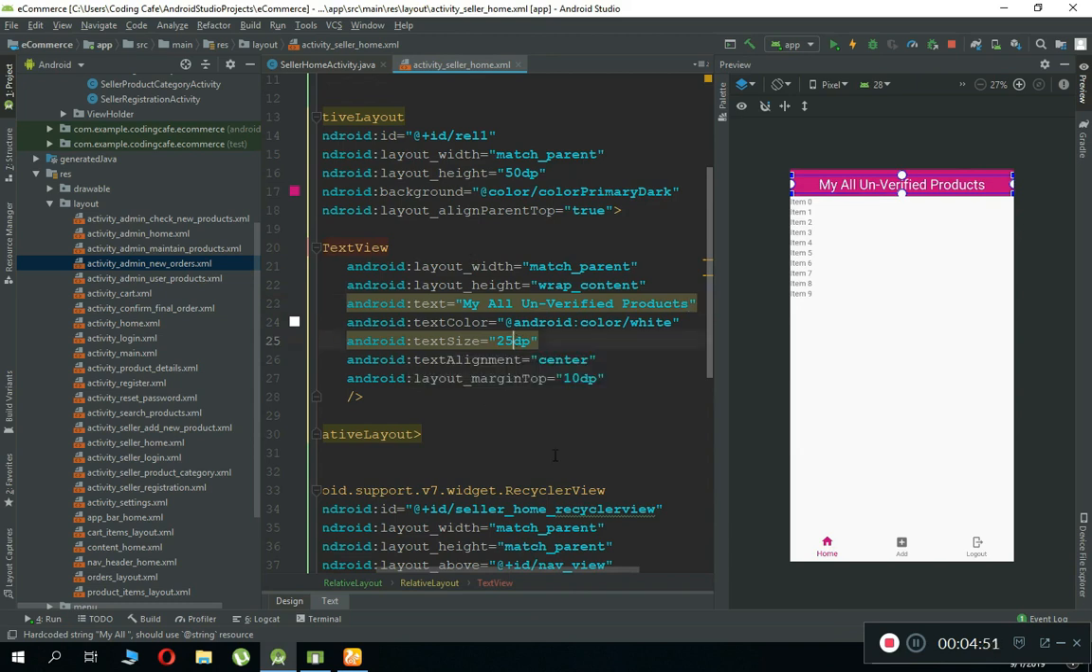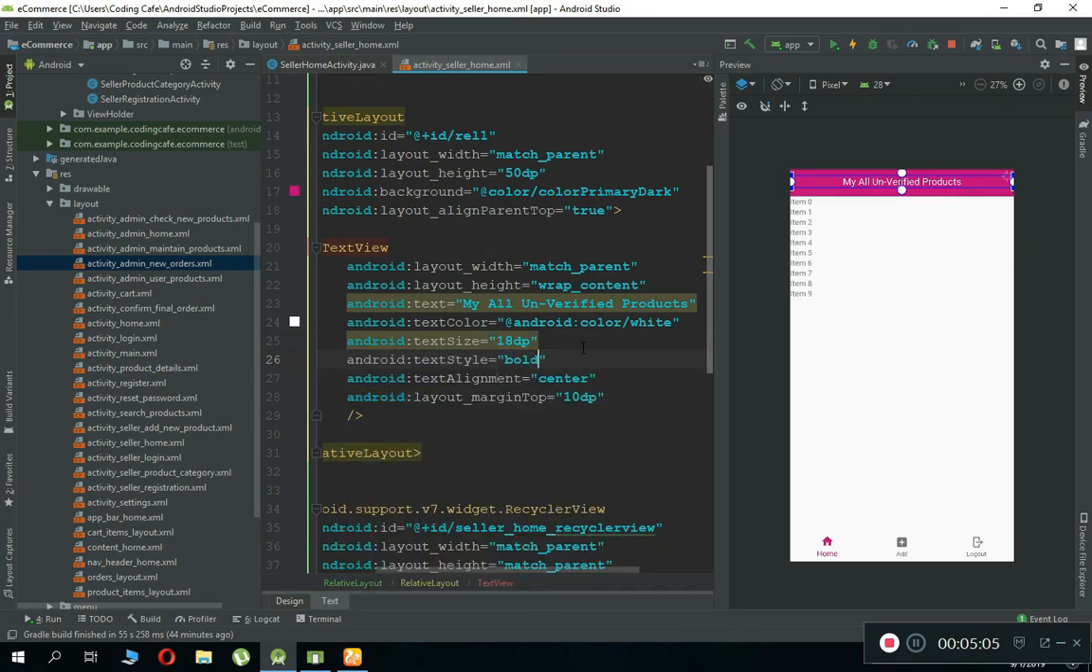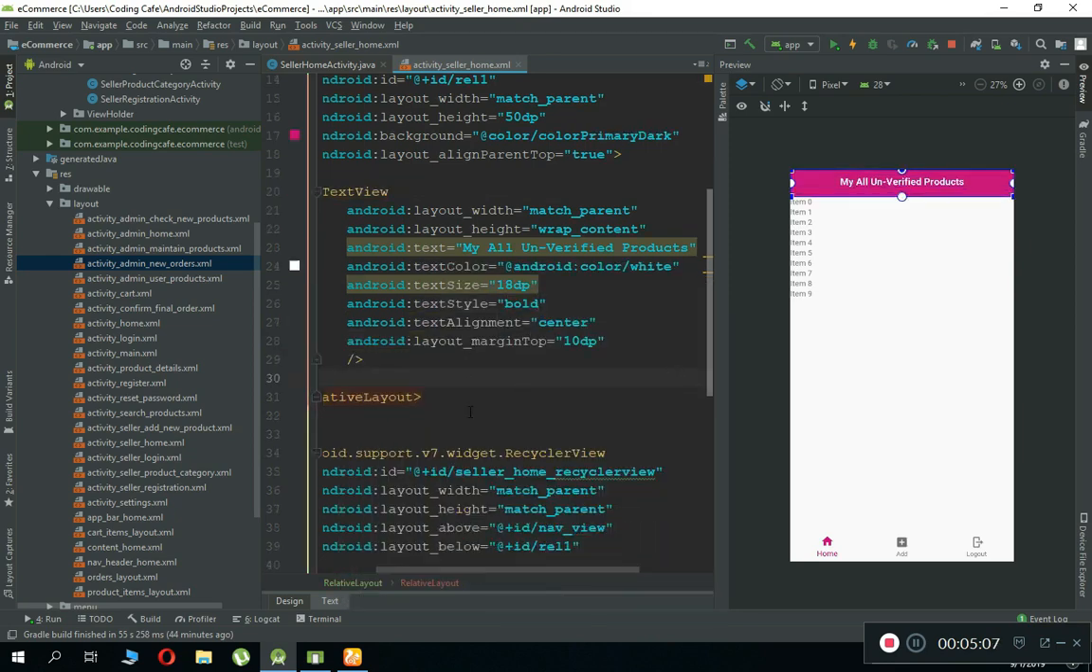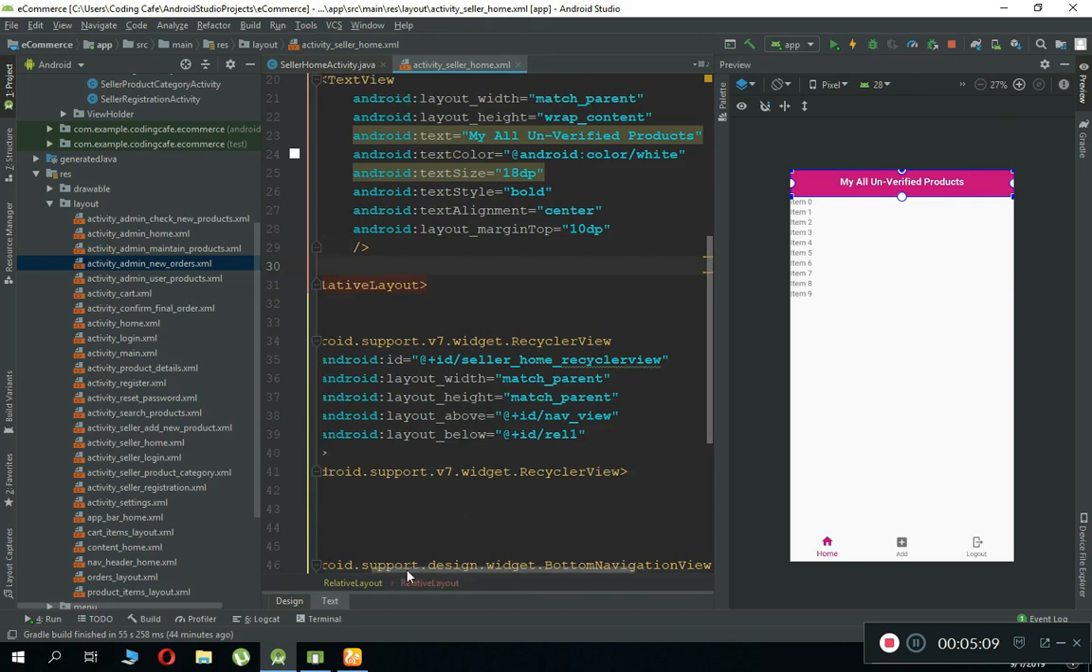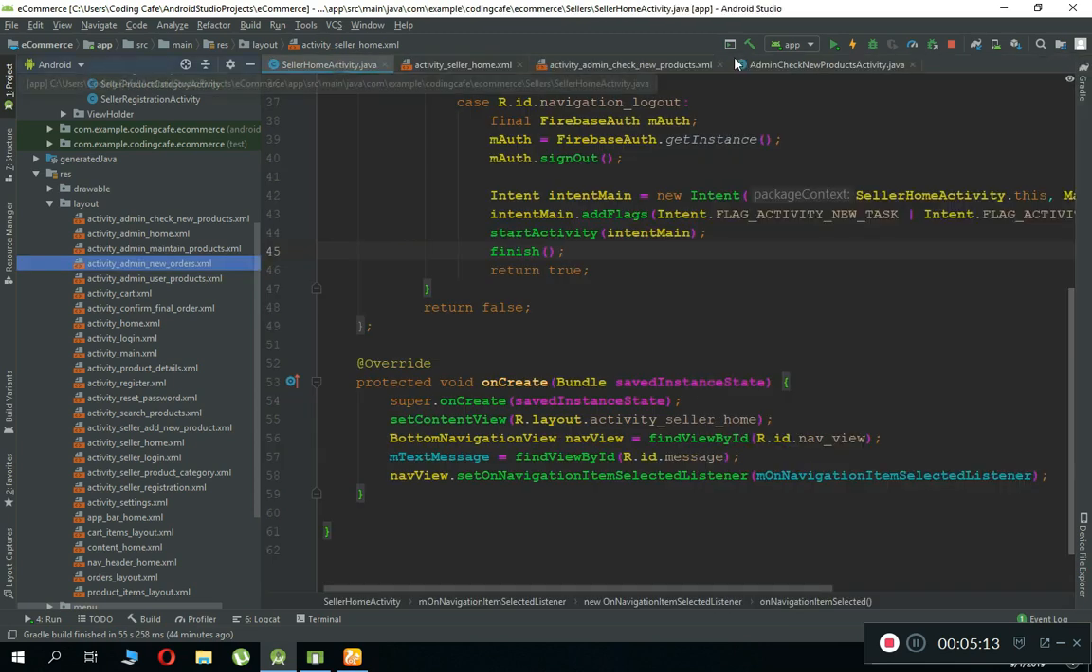And the text size, let's give it some proper text size. It must be 18 dp. Let's make the text style bold. And yeah, we are now ready to go to our seller home. And now let's close the other XML file.